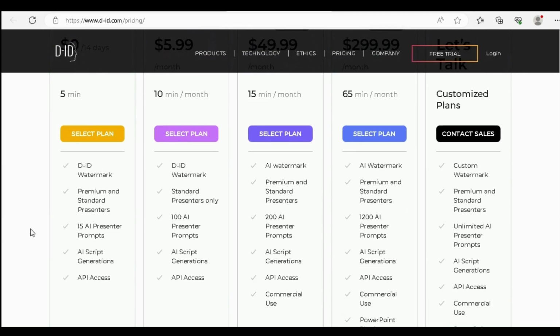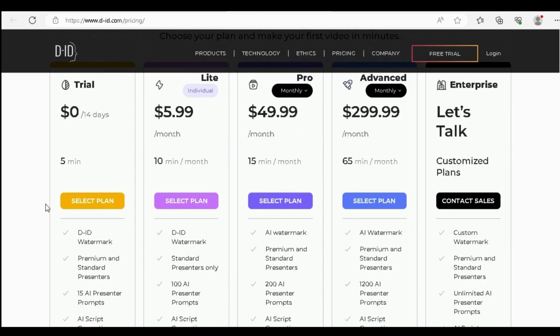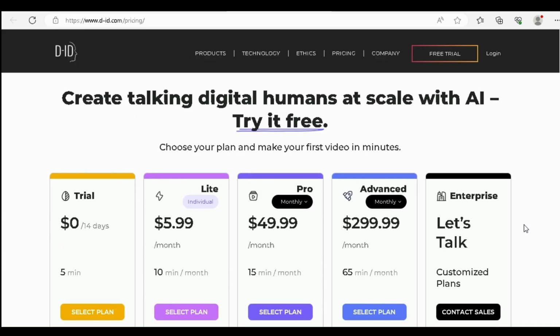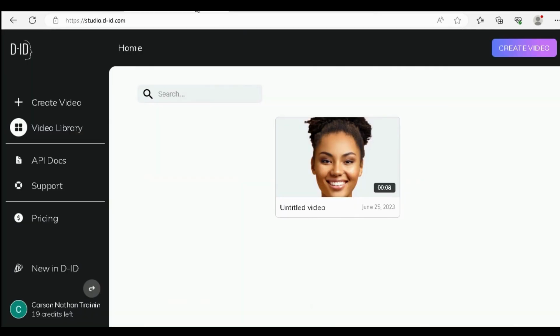attached to it. You have access to premium and standard presenters, about 15 of them, and you get AI script generation and API access as well. It goes all the way to the enterprise plan where you have to call them to get a custom watermark. So that's what you get with D-ID.